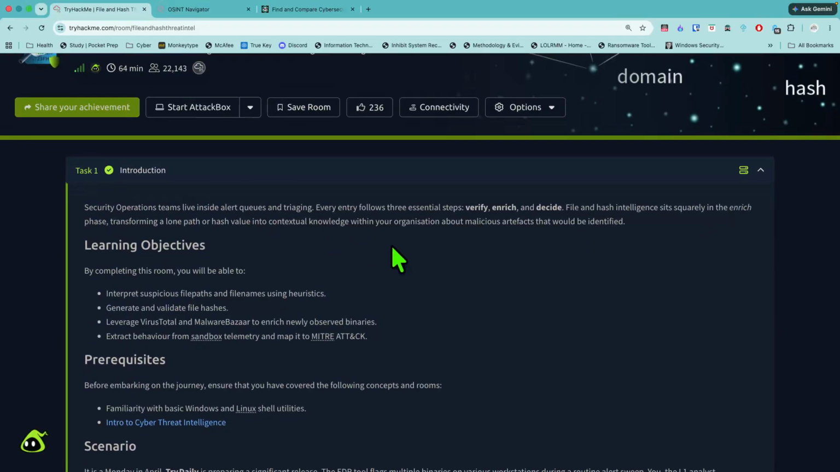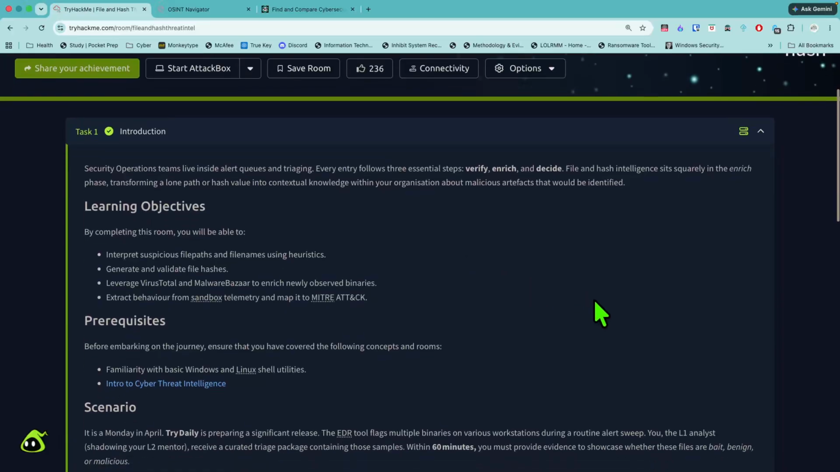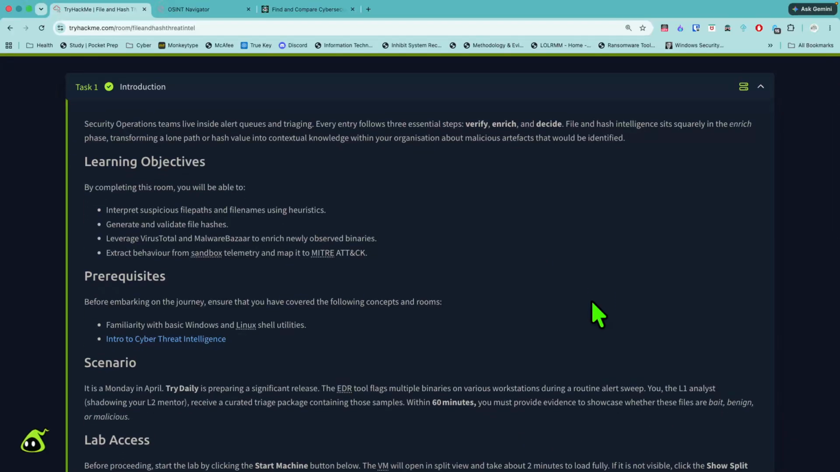Alright, security operation teams live inside alert queues and triaging. Every entry follows 3 essential steps: verify, enrich, and decide. File and hash intelligence sits squarely in the enrich phase, transforming a lone path or hash value into contextual knowledge within your organization about malicious artifacts that would be identified. Additionally, here are the learning objectives below.